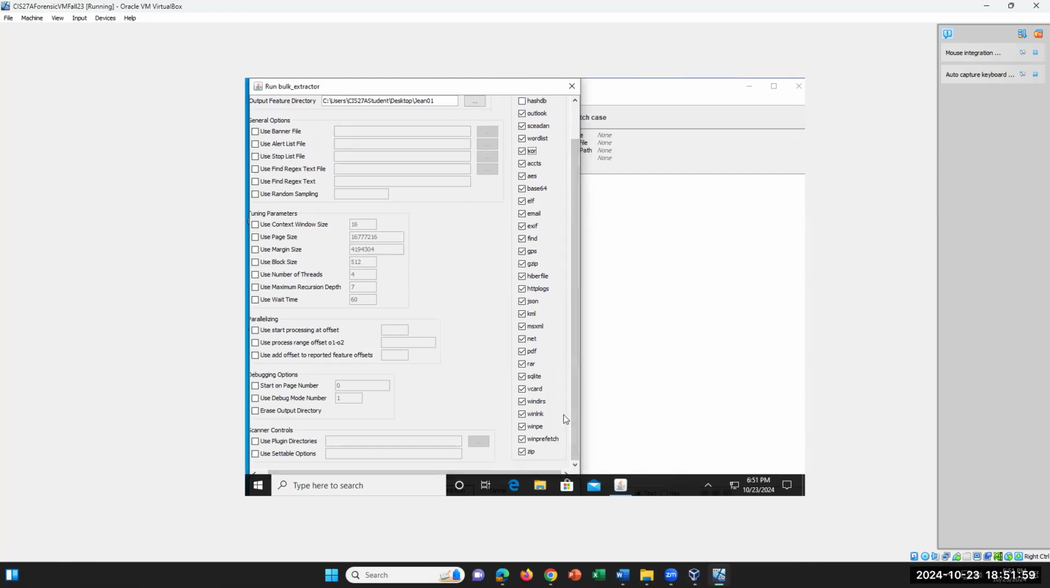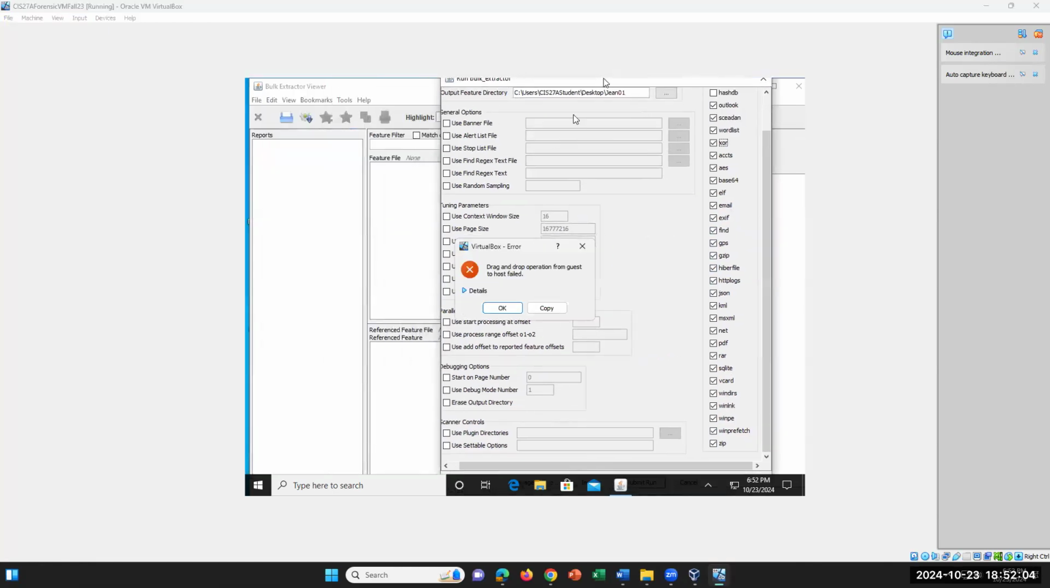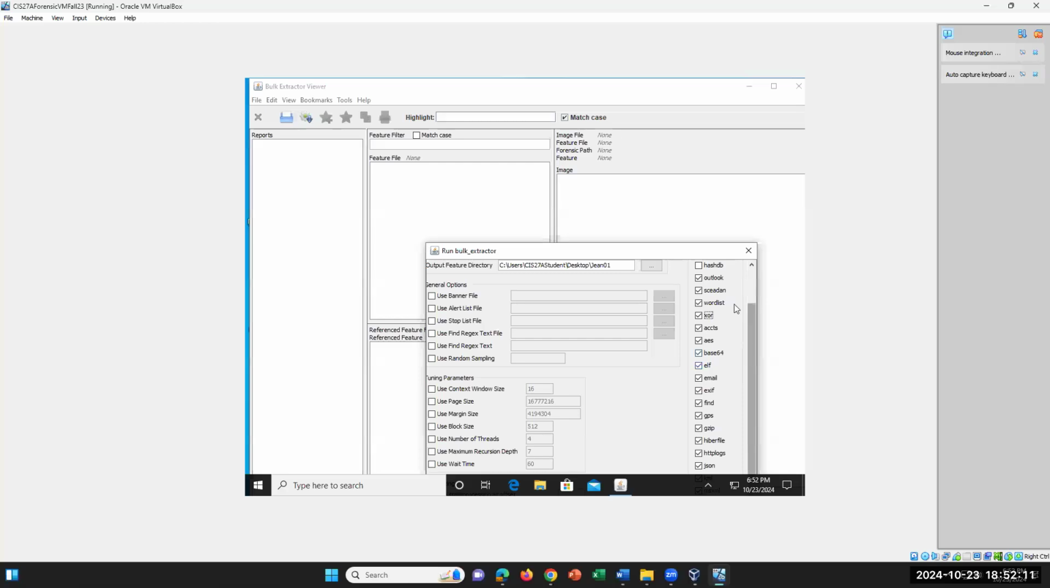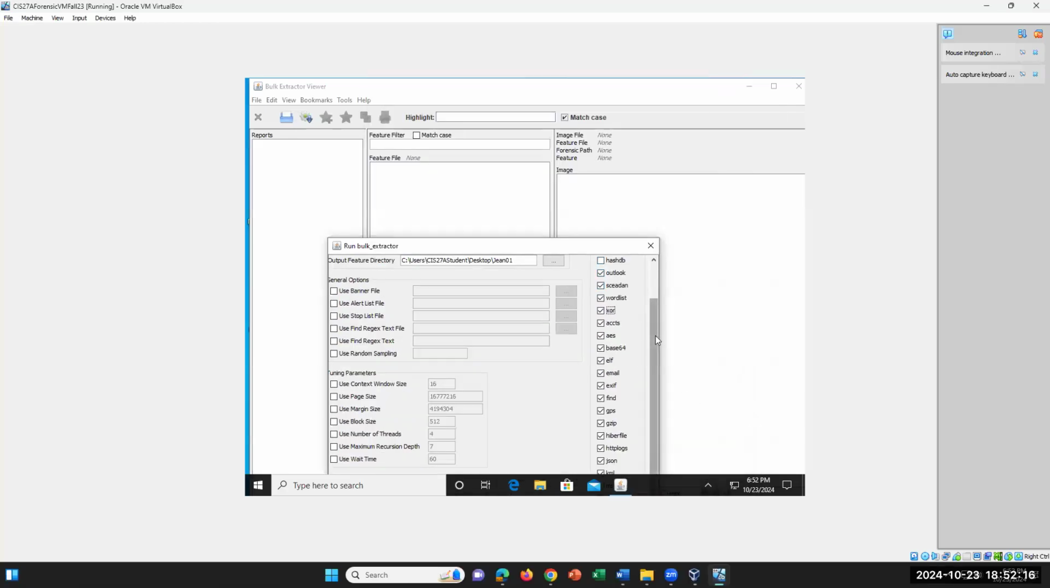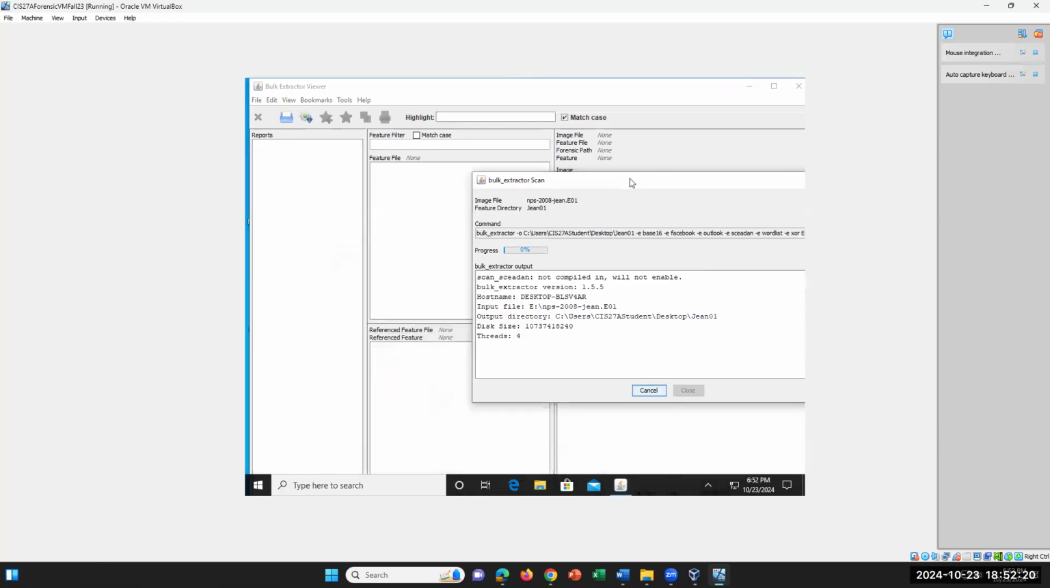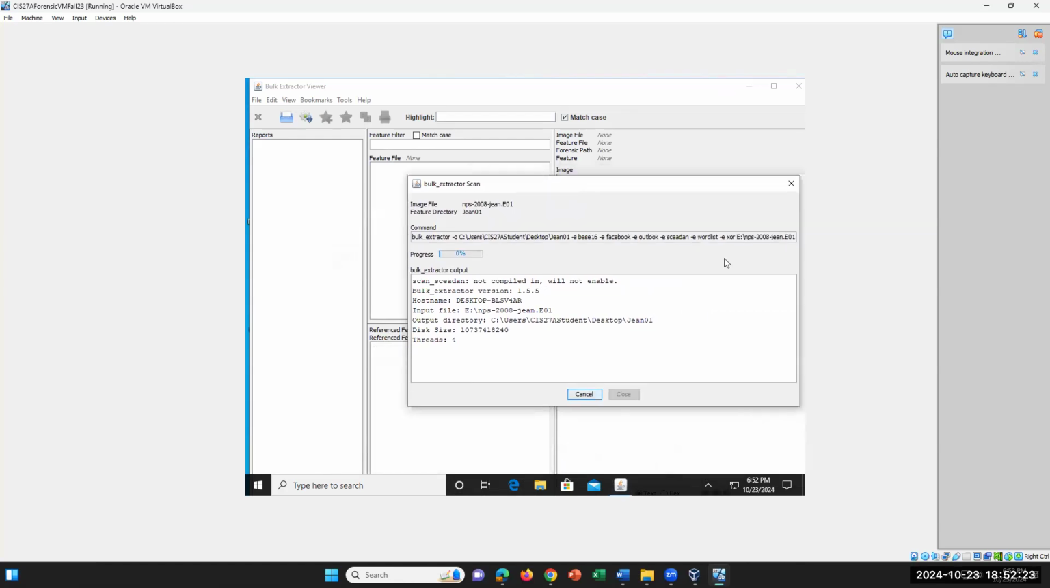I think the run button is on the bottom. You just press enter or you can click run. Sometimes the Java window crashes. Alright, so just close it.